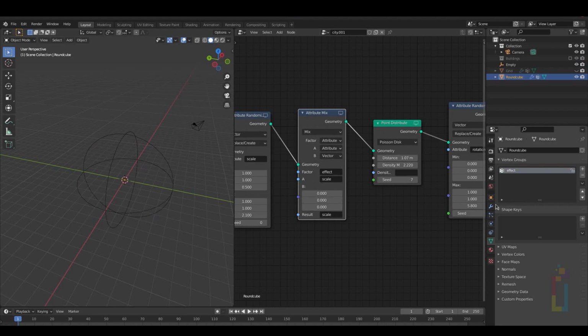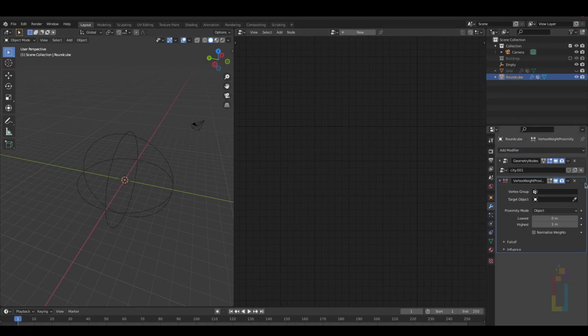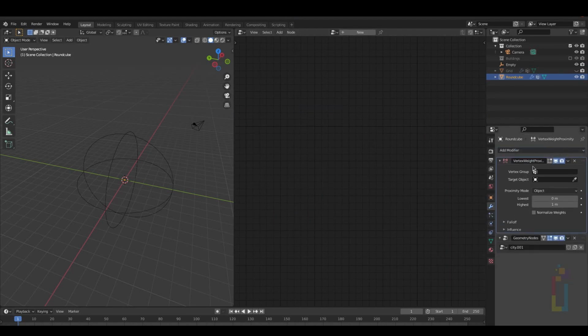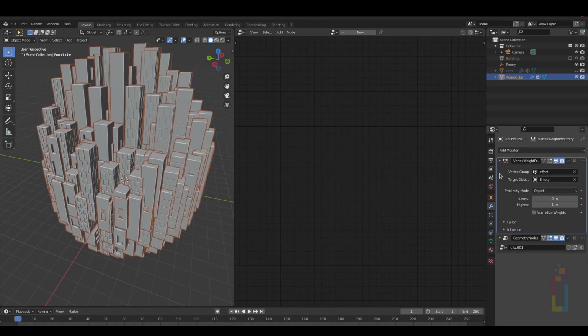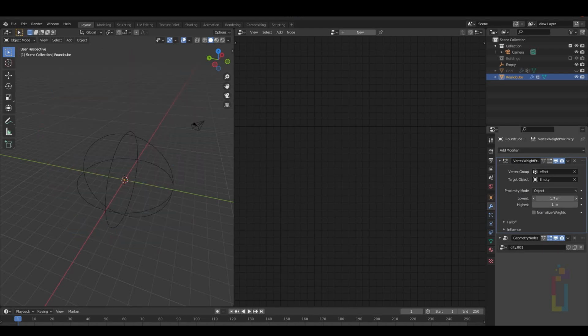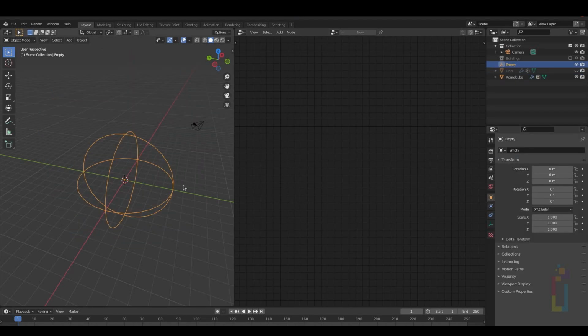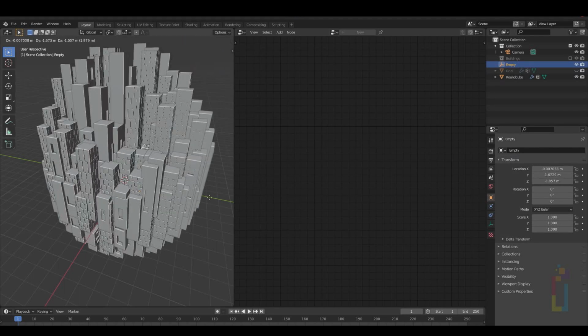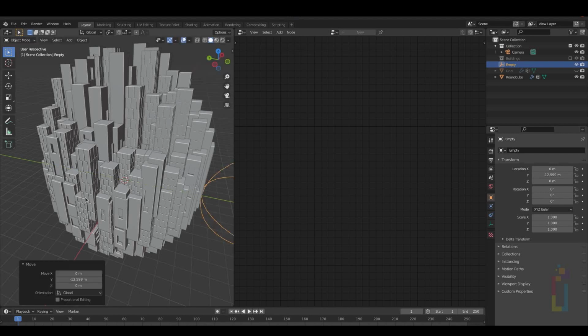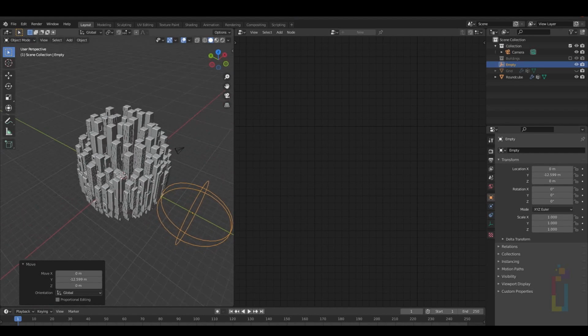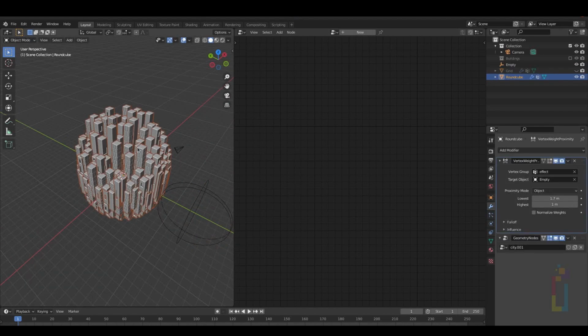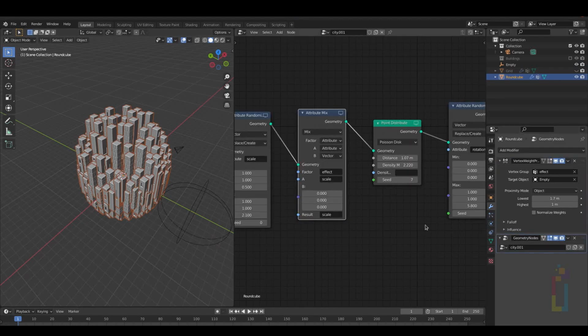Now let's go to the modifiers, add the vertex weight proximity above the geometry nodes, add the vertex group, the empty as a target, change the mode if you want to, and play with the lowest and the highest as we previously did. After that, move the empty away from the city. With a shape like this, we probably want the buildings to be placed on the sphere's normal, so it's not pointing all the buildings to the same direction.